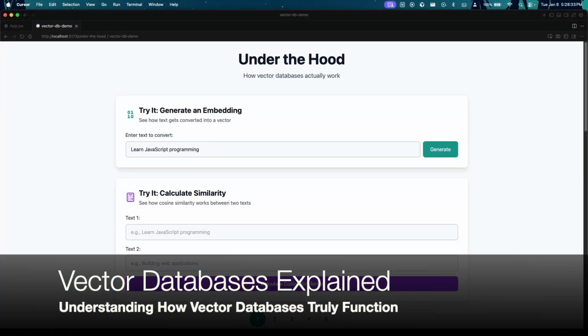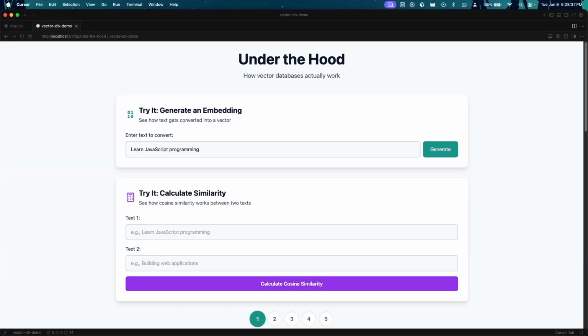So now I'm going to actually explain how vector databases work under the hood. Vector databases start with embedding.